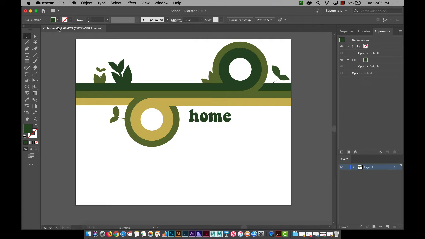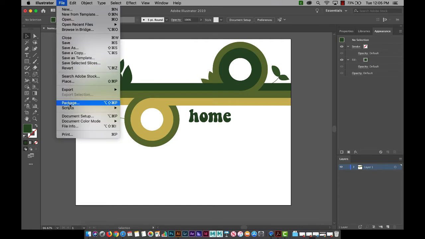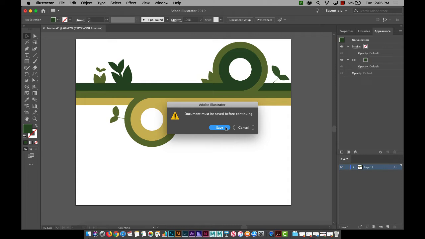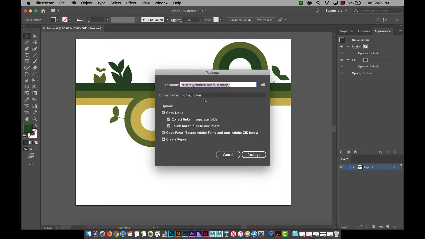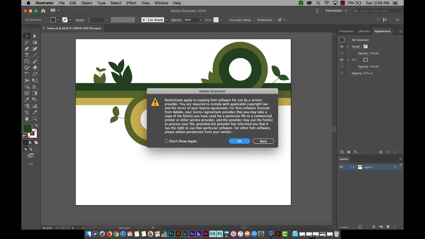So now what I'm going to need to do is go to File and then Package. You're going to notice, okay, this needs to be saved. You can see the location where it's being saved. Mine is going right onto the desktop. I called this project home, but you know, it's going to create a package folder. And you can see if there were any links, it would save the links. It's going to copy the font and create a report. So then I'll click package.